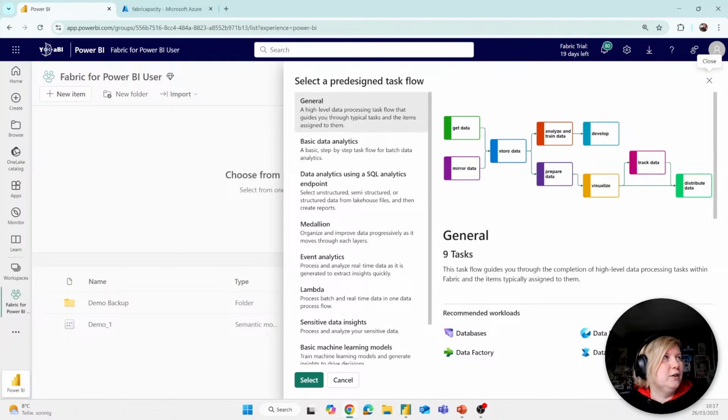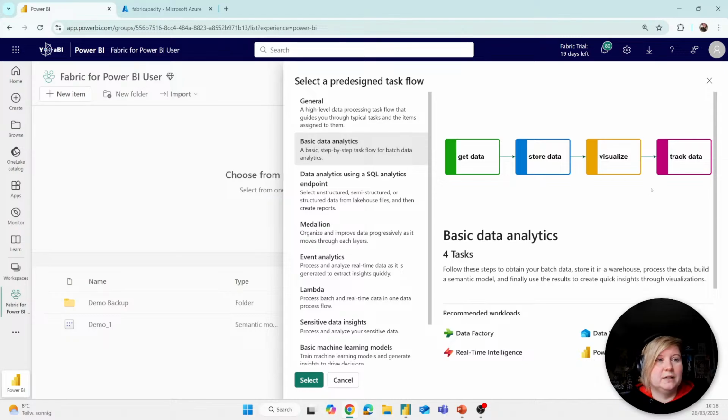And you see here we have a general task flow in which we have get data. For example, we also have a mirror data area here where we can mirror data from a different database, for example, Redshift, Google BigQuery, and so on. So you don't have to manually grab the data and persist them in your Fabric, so you can mirror them. Then you have your store data. You have your analyze and train data, and so on.